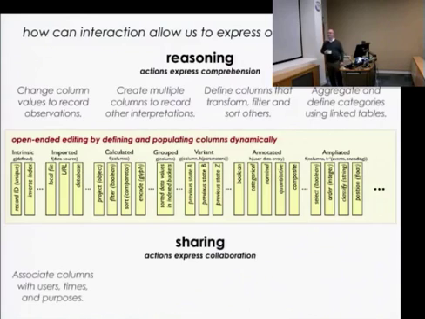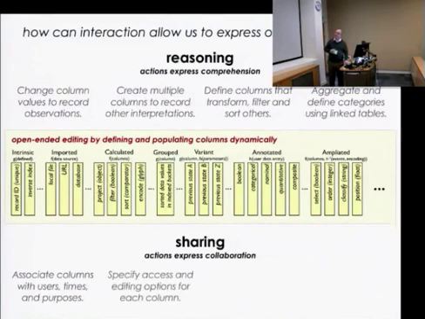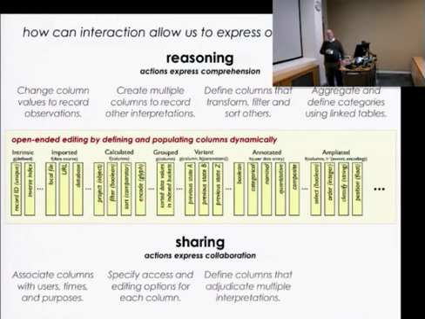And finally, can we share these things? Can we associate these annotations that we enter interactively with the times that we perform them, with the different people that perform them, and our analytic scholarly purposes of doing that? Can we say who can edit those columns and who can access them? Provide basically access control over recordings of interpretations. Can we define columns that adjudicate multiple interpretations?